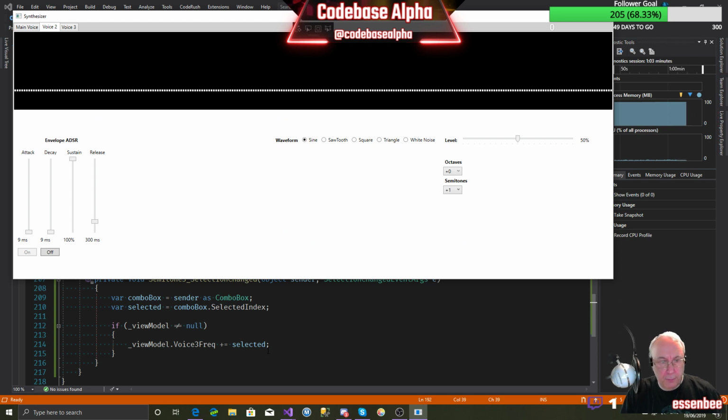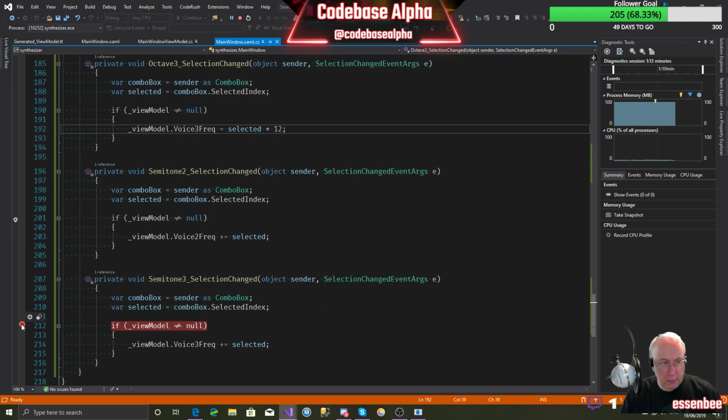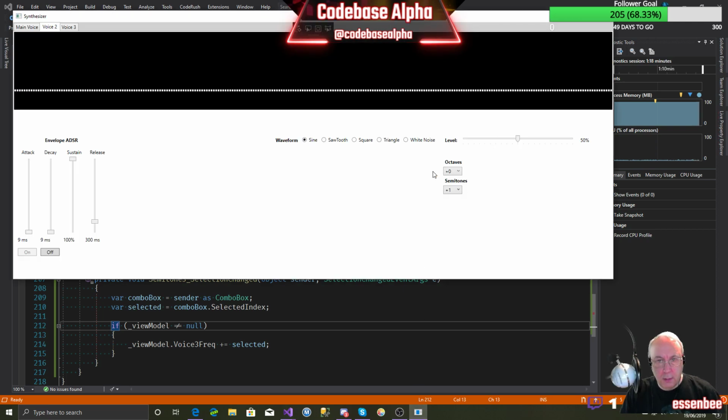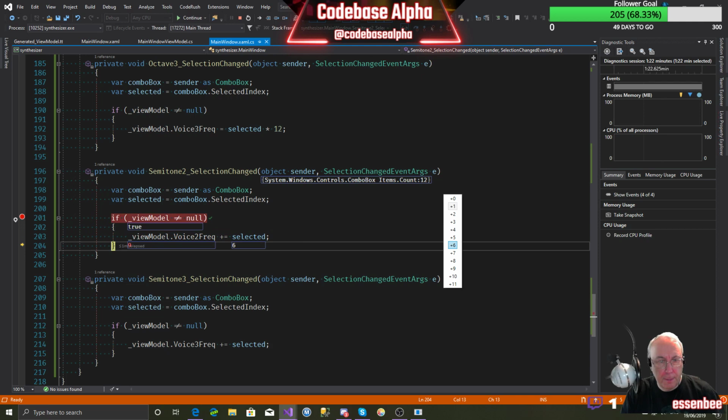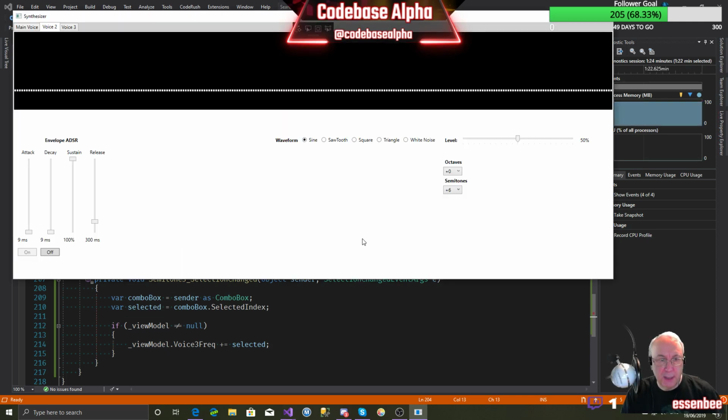So if I place a breakpoint, where should we put our breakpoint? Put it there. No, not there. Put it there. And on voice 2, we change this to 6. So voice frequency is 3. It's going to go to 9. This is the problem, isn't it? We've got the wrong code. So it's no longer 6. It should be 6 above. It's 9 above.